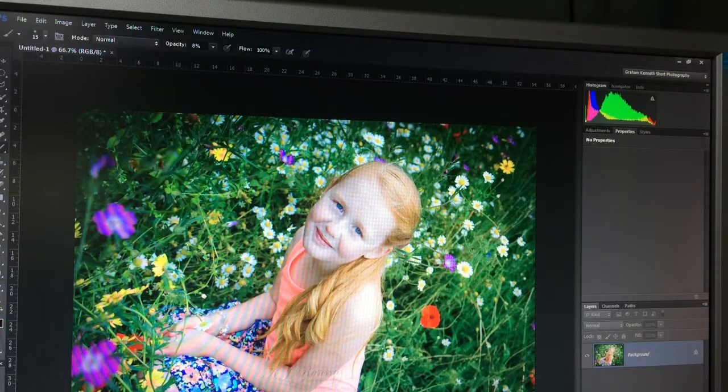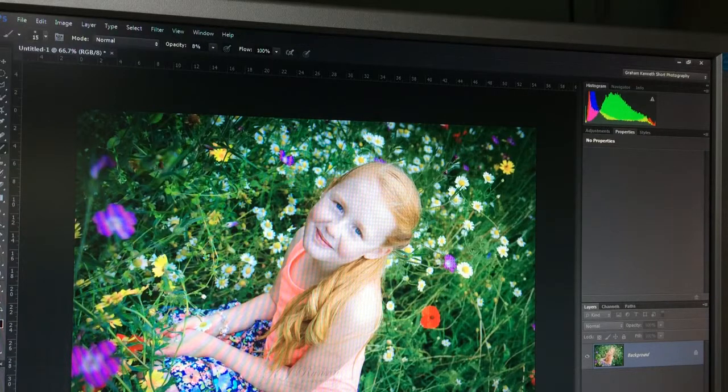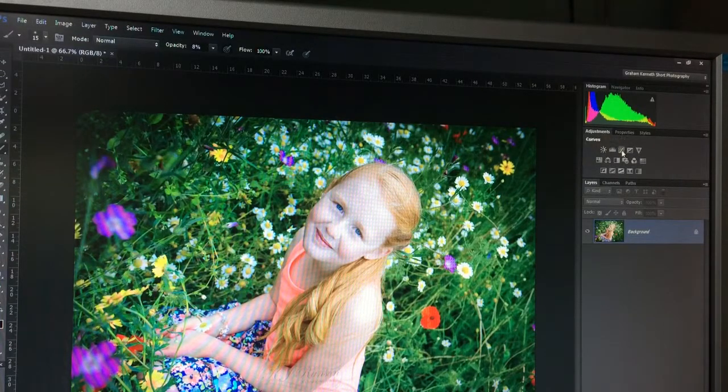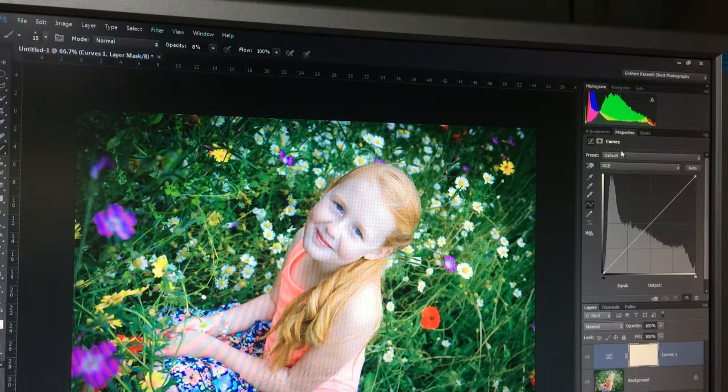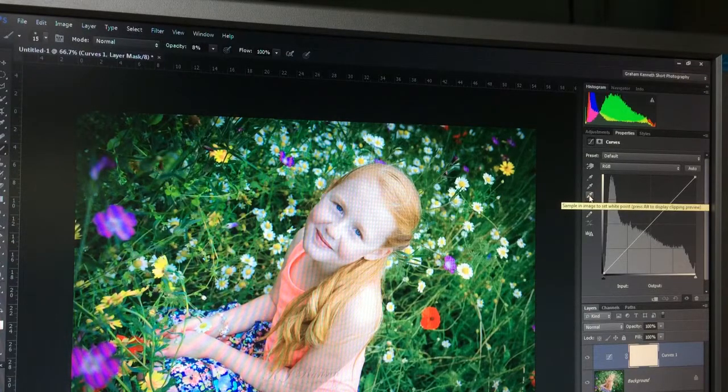It kind of relies on you having something in the image that's definitely black, something that's definitely white, and something that you can decide is grey. Okay, so first thing to do is to add a curves adjustment layer, and you'll notice that in that panel there's a dropper for black, a one for grey, and a one for white. It doesn't matter which order you do these in, so I'm just going to pick the white one.